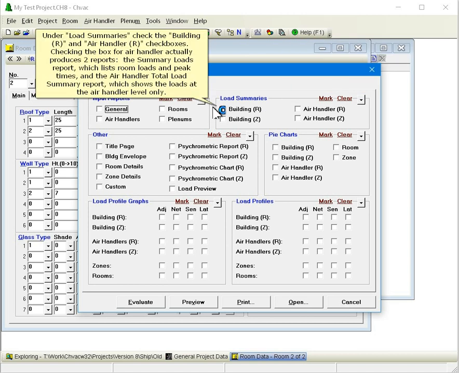Under Load Summaries, check the Building R and Air Handler R checkboxes. Checking the box for Air Handler actually produces two reports: the Summary Loads report, which lists room loads and peak times, and the Air Handler Total Load Summary report, which shows the loads at the air handler level only.